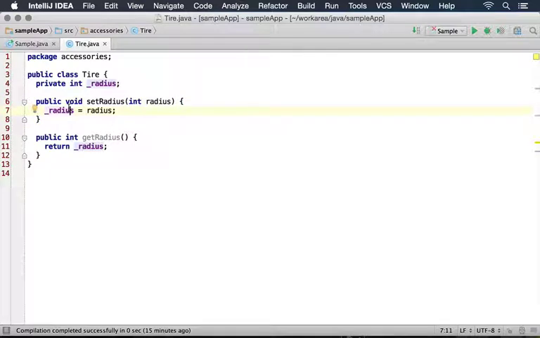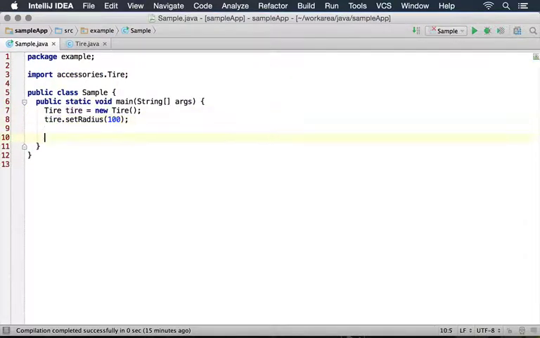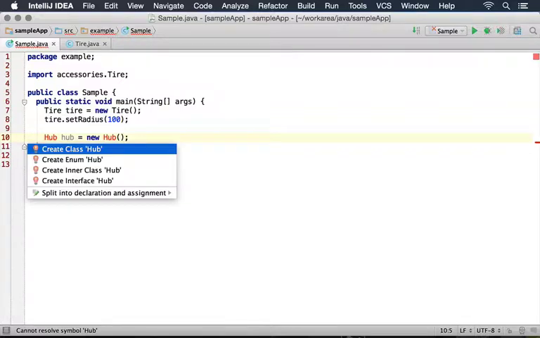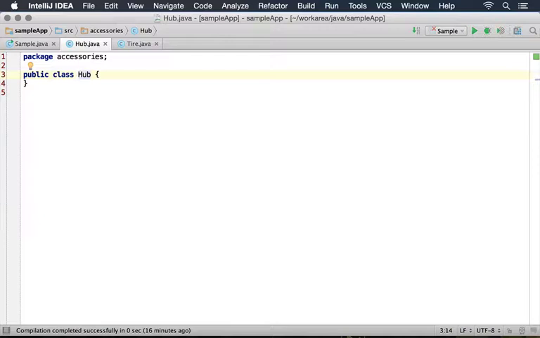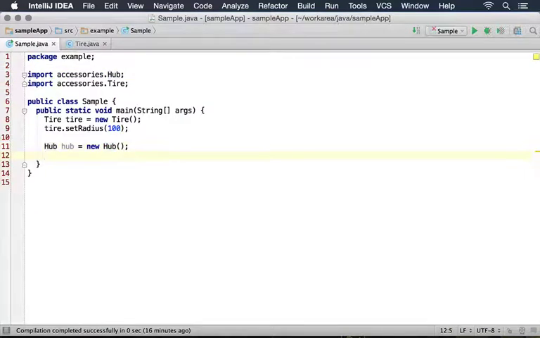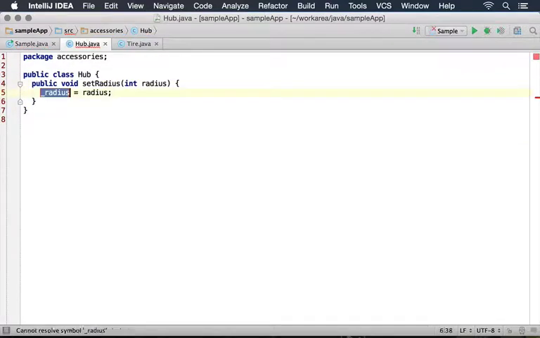Well, it looks great so far at the moment, but let's go ahead and introduce a hub to work with. So we have a hub in this case equals new hub, and likewise we'll go ahead and create the hub class for our purpose, and the hub is going to reside in the accessories package as well. And now that given the hub, we want to set the radius of the hub. So we're going to say set radius, and let's say the radius of the hub is going to be, let's say a 20. Now we want a method to set the radius. So here is the set radius method.